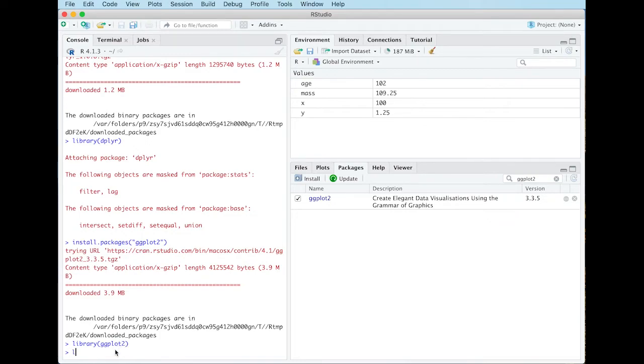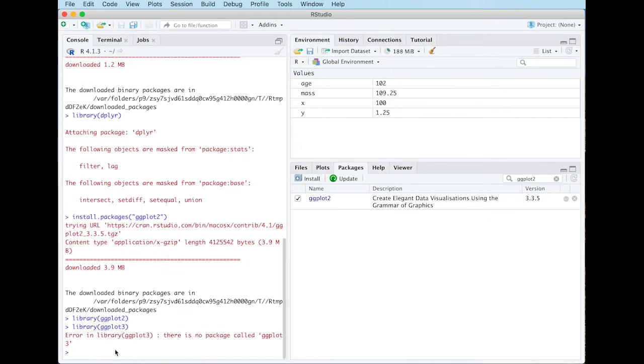Let's see what happens if I try library ggplot3, which is not a package that exists and I have installed. I press enter. I see error in library ggplot3. There is no package called ggplot3. So this is what happens when you try to load a package that is not installed.